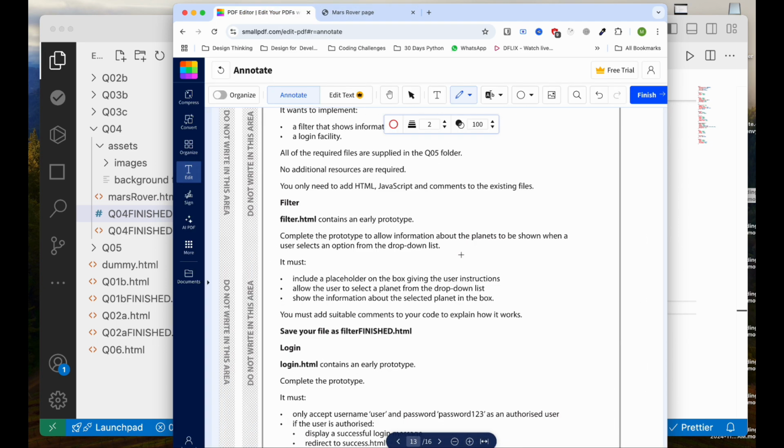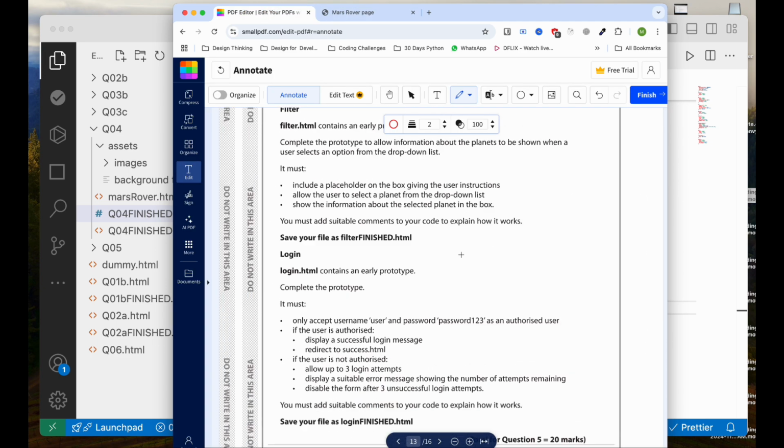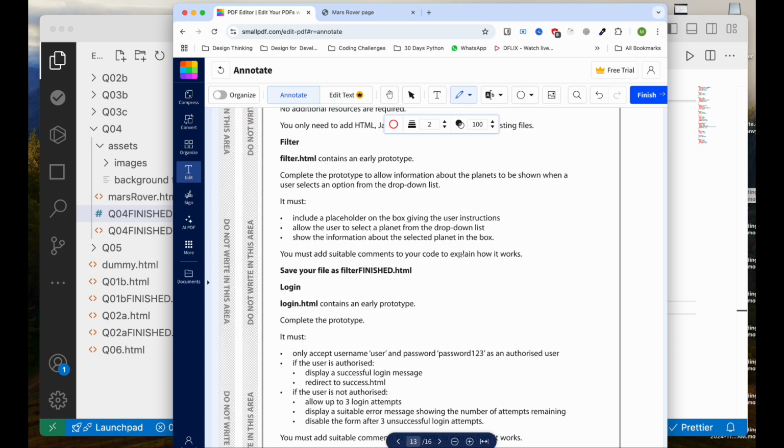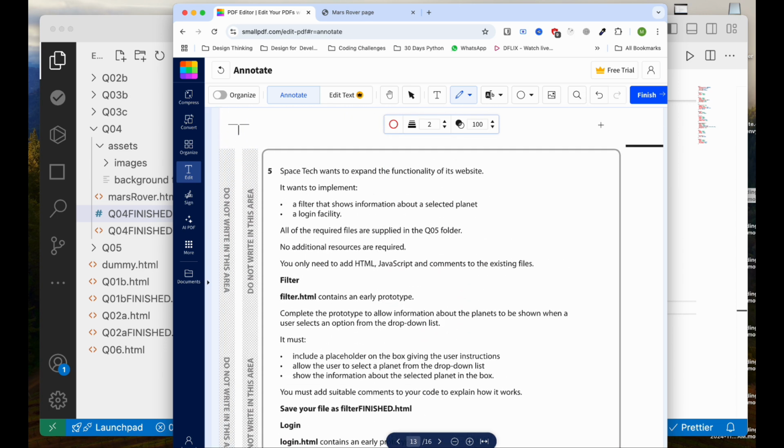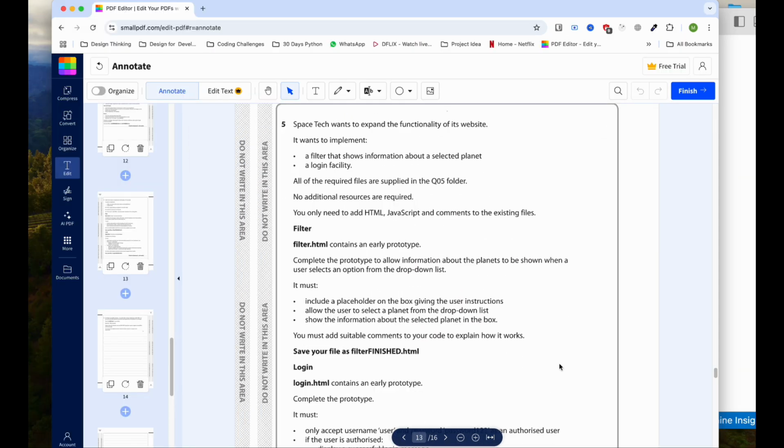Now we will move to question number 5. This one is a mix of HTML, CSS and JavaScript. Question number 5 says SpaceTech wants to expand the functionality of its website, so it wants to implement a filter that shows information about a selected planet.